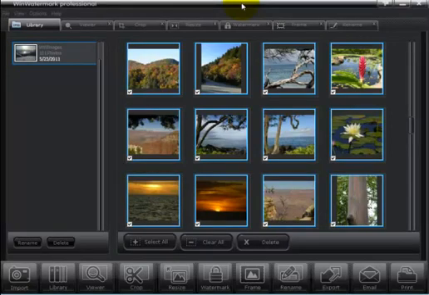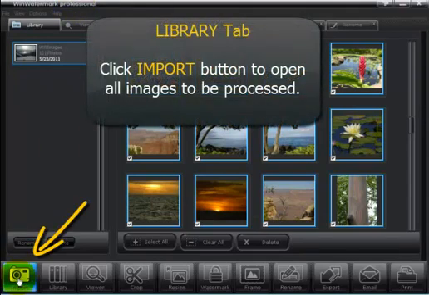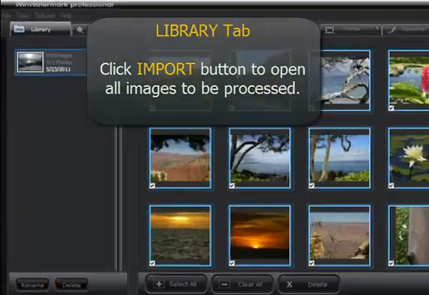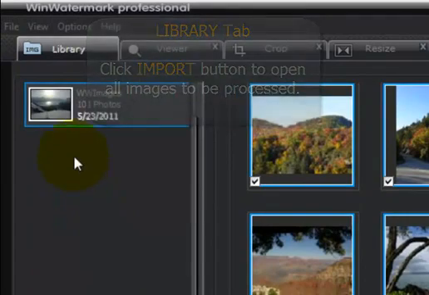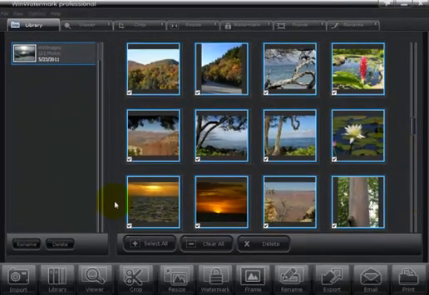This tutorial will briefly show all the features included in WinWatermark Professional for the PC. Images can be imported into the library of WinWatermark Pro by clicking on the Import button. We have already imported a library of 101 photos to be processed.